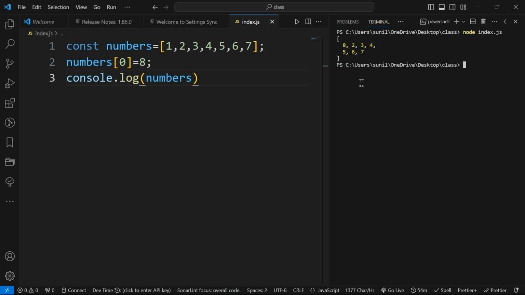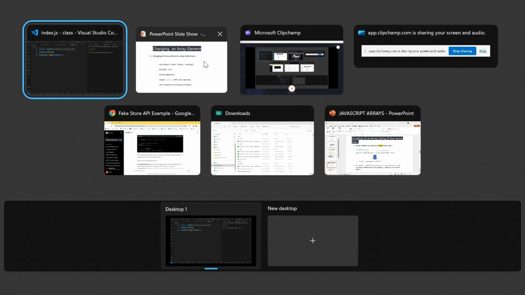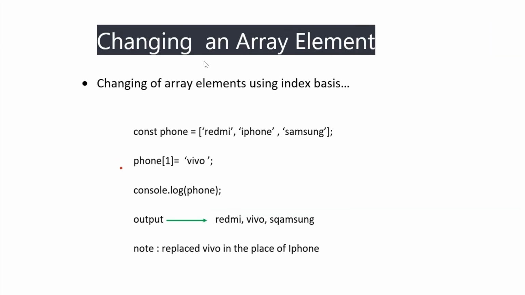See, first is 8, second is 2, third is 3. So the zeroth index is 8. Now we can see in the console the first is 8. The first value 1 has been replaced by 8. This is how an array element is changed by accessing an index.